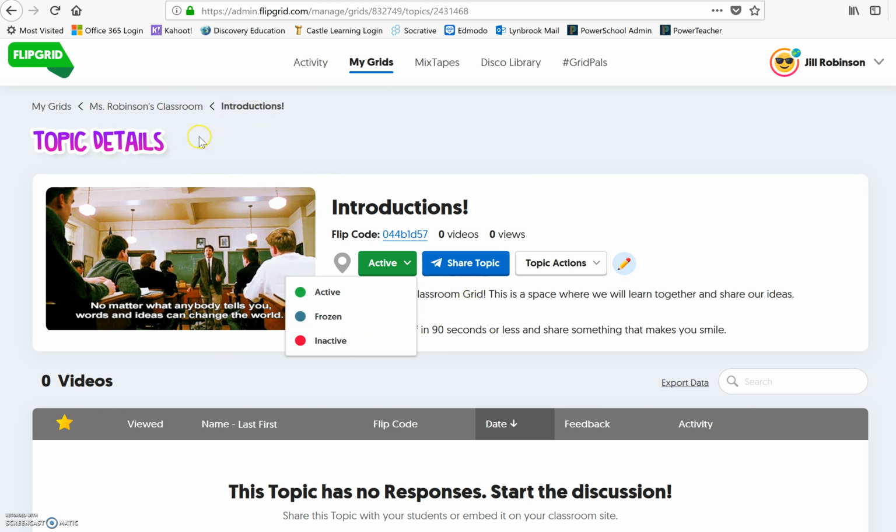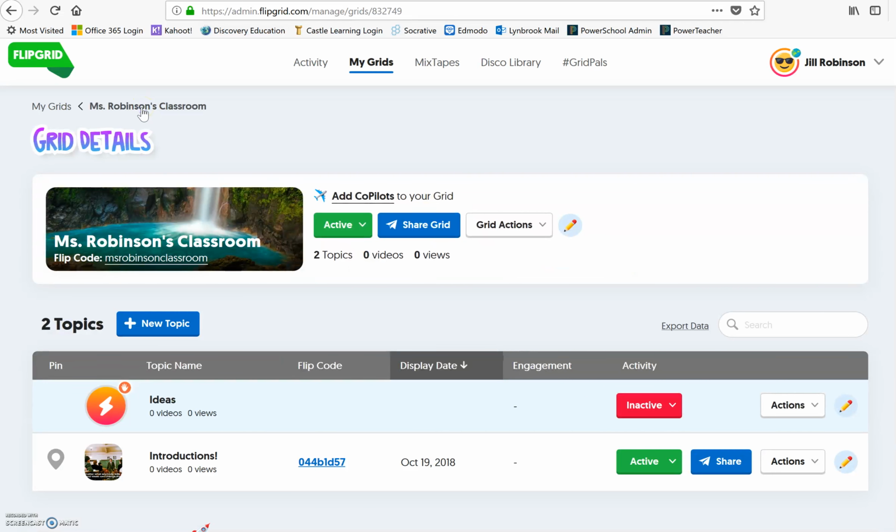So let's go back over to our grids homepage, and there's a couple of different ways to do it. You can click on My Grids, but you will also see, as you get into specific topics, a breadcrumb trail up here at the top. So if I want to go back specifically to Miss Robinson's classroom, which is the grid that we're working on, I can click on it over here.